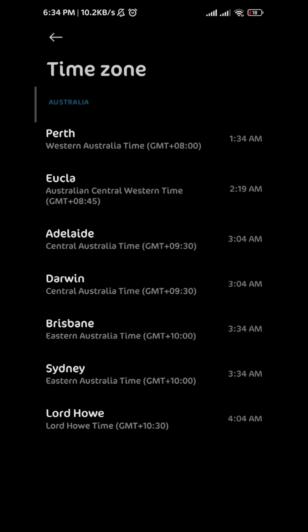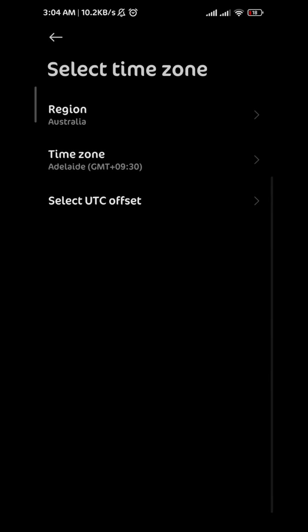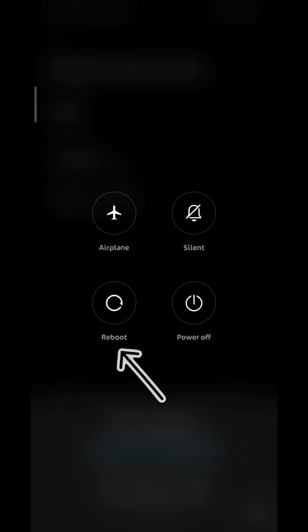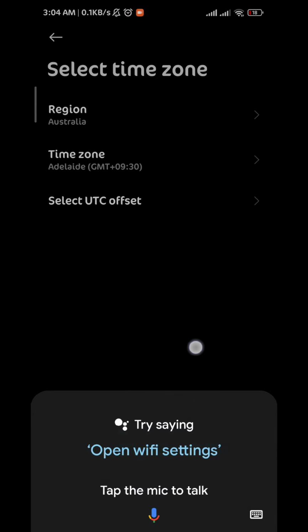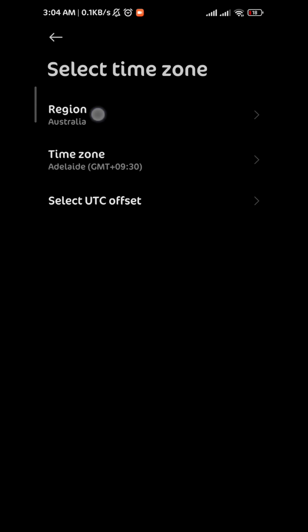So I'm going to choose Australia. Once I do that, I need to reboot my device. So go ahead and turn off and then on your device. And after that, go back to the same place and switch to your original region.